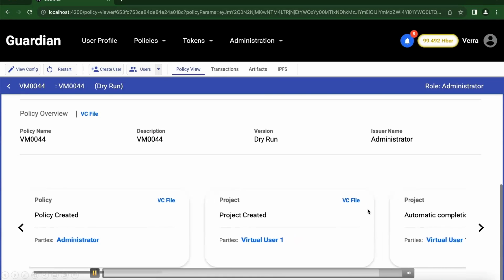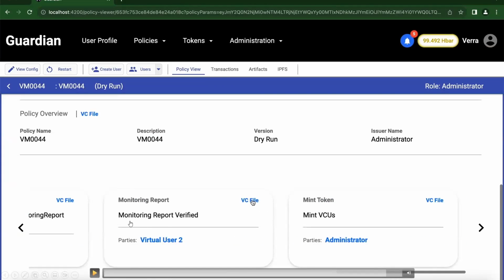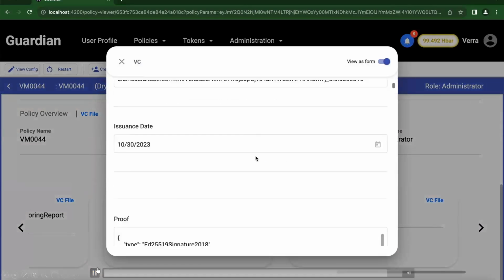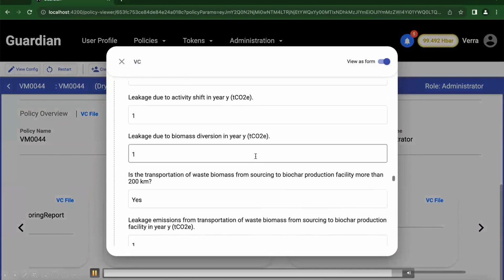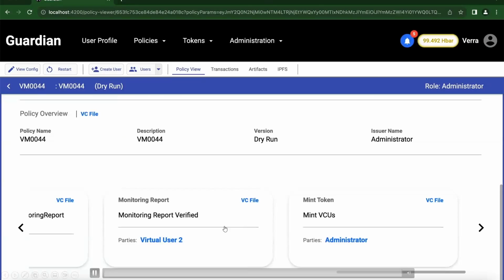So here we see the policy was created. So we'd also have stuff like the monitoring report was verified all the way to when we mint these VCUs. And you can select each one. Each VC file is available for each step or card here. So we're going to see the monitoring report one. It's going to have all the information that you filled out, as well as all the auto calculations that occurred. And then finally, we have the mint VCU step as well. So if you want to see the VC file for that, you could on this VP.